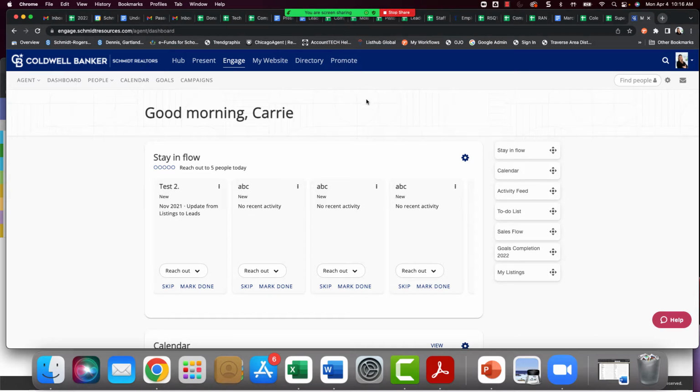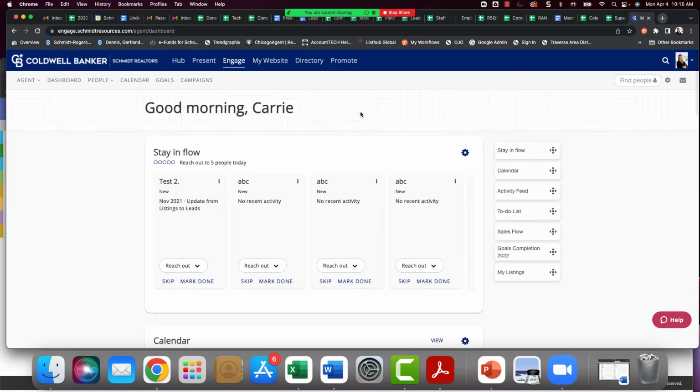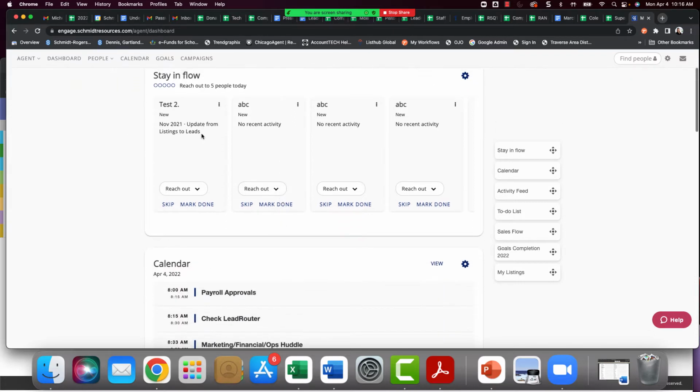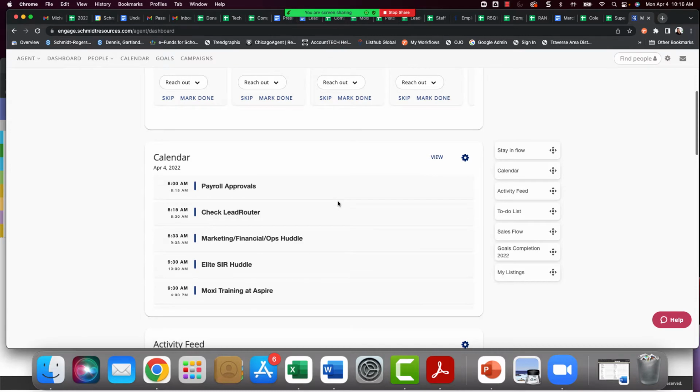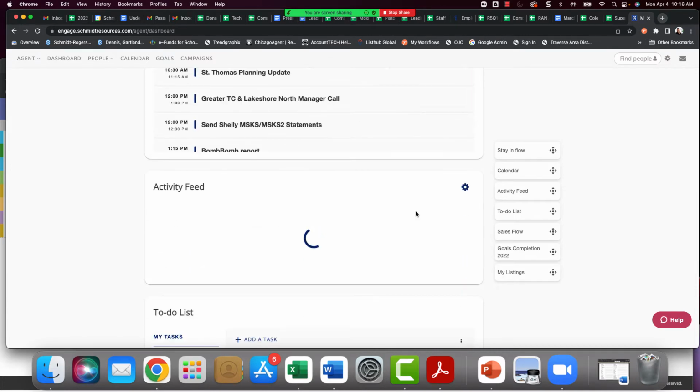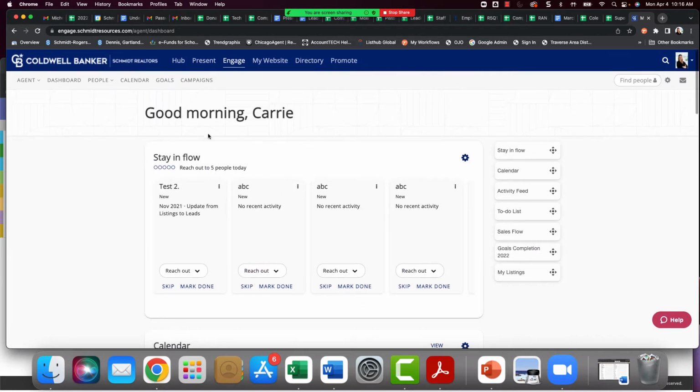So I am logged into engage.schmidtresources.com. You can always go to schmidtresources.com to the Moxie Square to get the login link if you need to. And then right at the top, you want to click on Engage. And then it should tell you either good morning or good afternoon or good evening, depending on the time of day that you get in here. And it does default to your dashboard. So you'll see your dashboard here has your stay and flow people, the 5 people you should reach out to every day, and then it'll have your calendar and activity feed or however you have these ordered, because you can customize the order of your dashboard here.